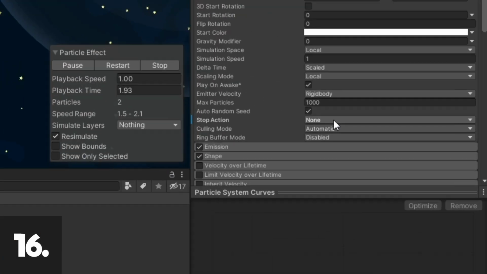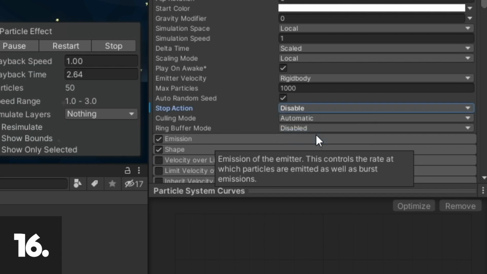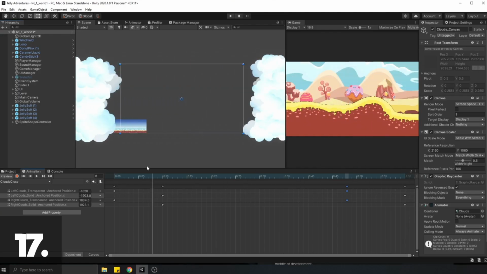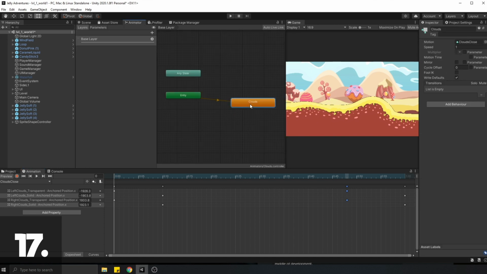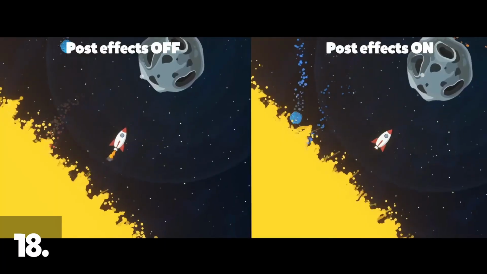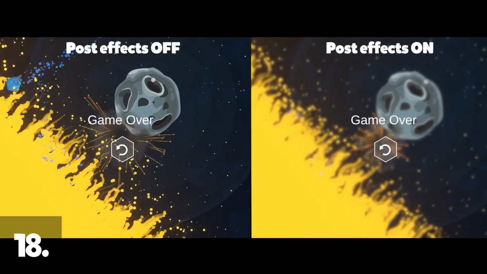Tip number 16. Disable particle systems when they stop playing. This will save tiny bit of performance. If you need 2 animations which play same, normal and reversed, just make one, duplicate animation clip and put minus on animation speed. Use post-processing, it will make your games look way better.